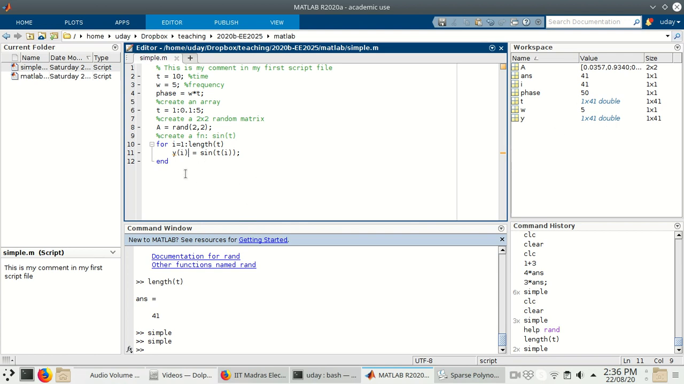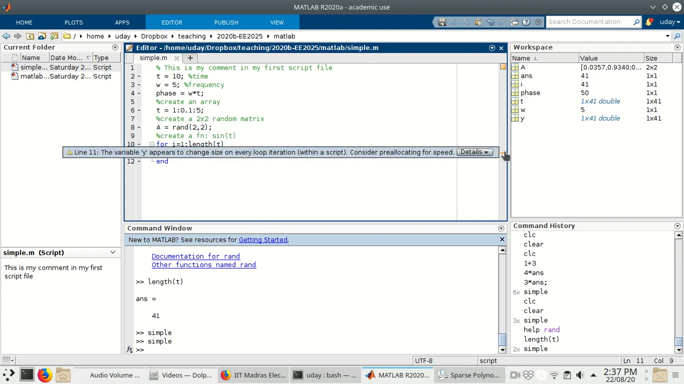Now let's have a look at this. There's a little orange mark coming up over here, which means I have done something. It's not an error; an error would be a red dot. It's an orange number, so let's see what it says. It says that the variable y appears to change size on every loop iteration. Consider pre-allocating for speed. So it's pretty self-explanatory.